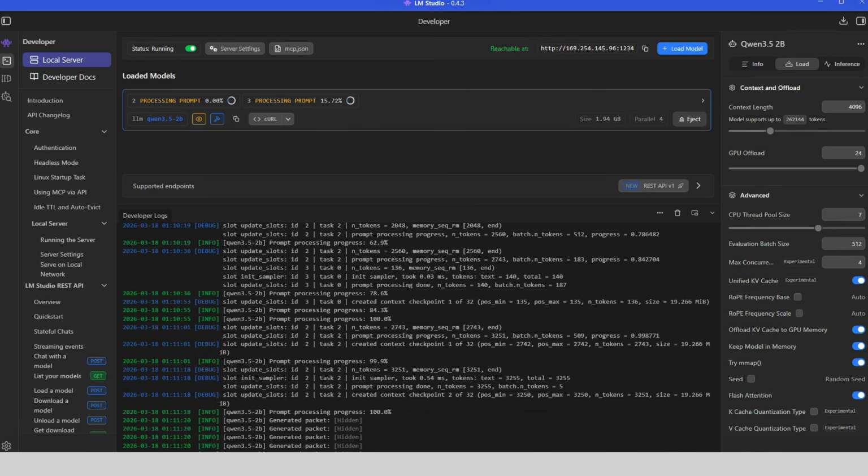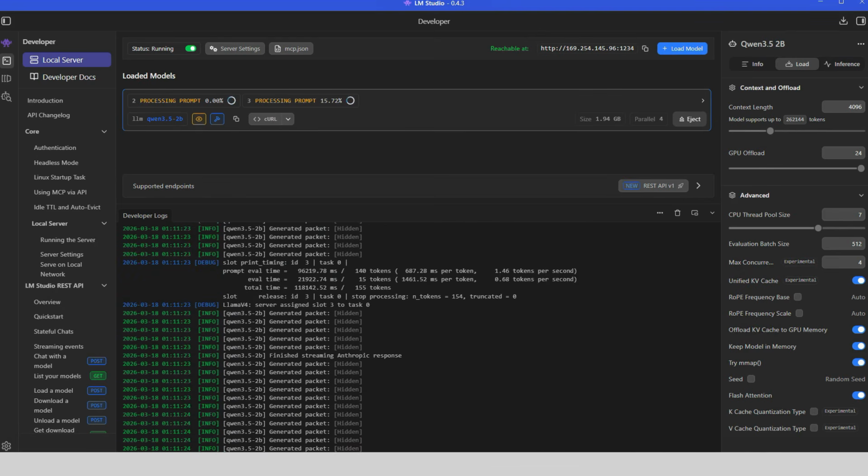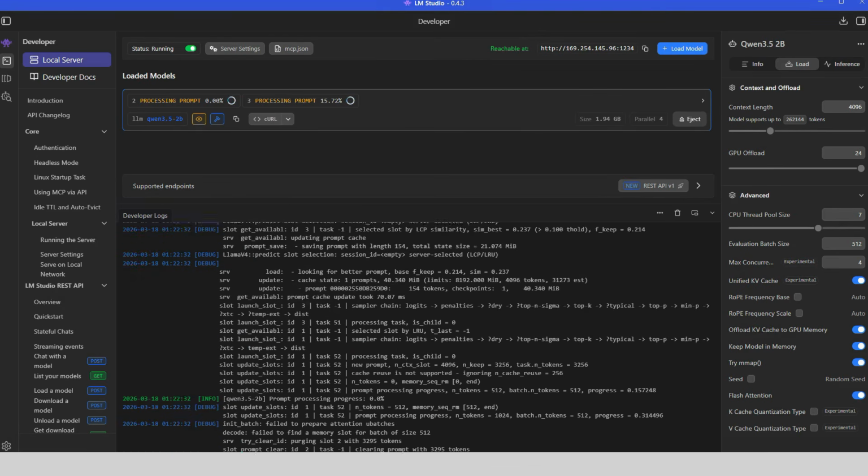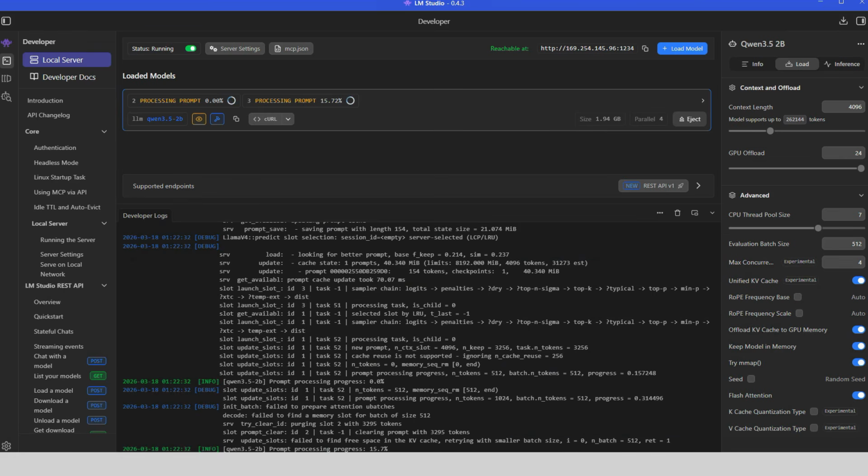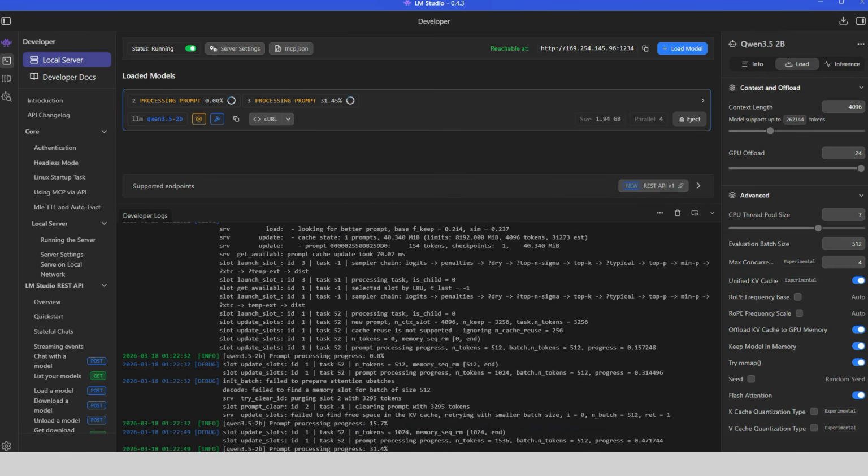It's normal. Claude Code sent an internal request along with your actual prompt. You might see a brief KV cache warning in the logs with the context at 4096. The two processes briefly compete for memory. LM Studio automatically purges one slot and retries with a smaller batch. It recovers on its own, nothing to worry about.